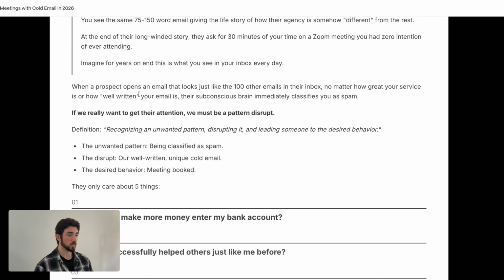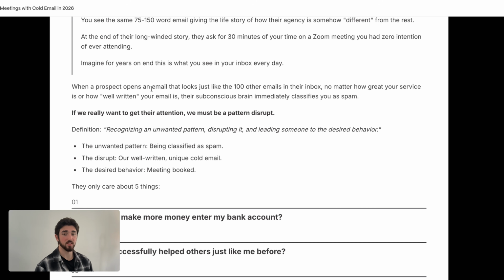So when a prospect opens an email and it looks like the same 100 emails they get in their inbox, no matter how great your service is, you could be a phenomenal agency, no matter how well written and passionate your email is, their subconscious brain is going to immediately classify you as the rest of the spam. They're just going to think you're just another crap agency. Even if you're great, if you're doing the same thing as everyone else, you're just going to be classified as spam. And if we really want to get their attention, we have to be a pattern disrupt.